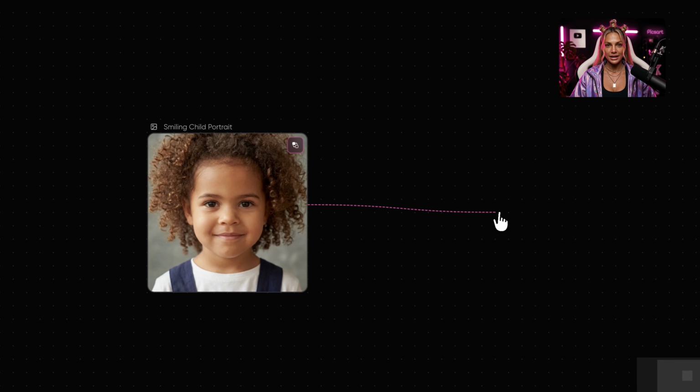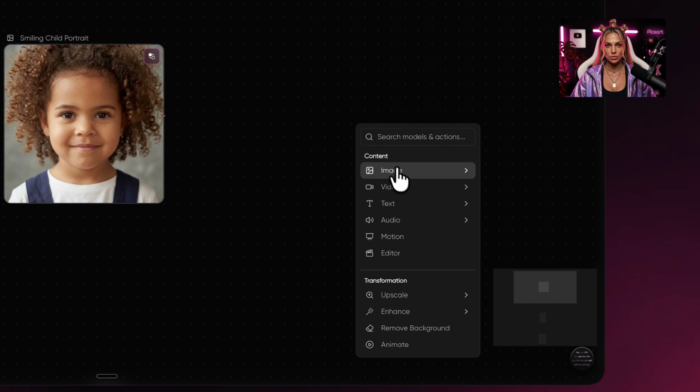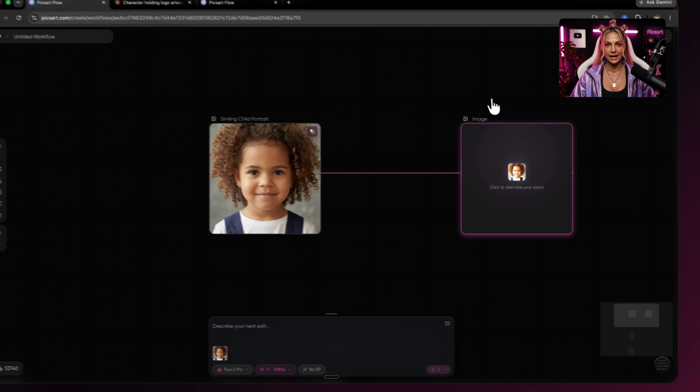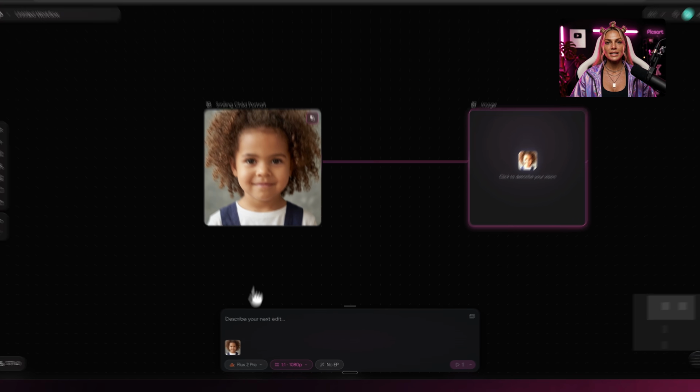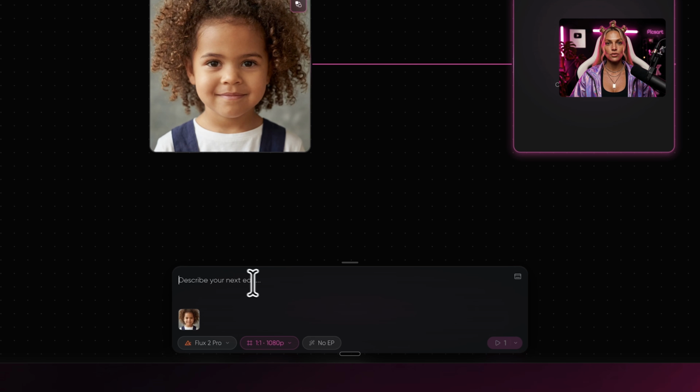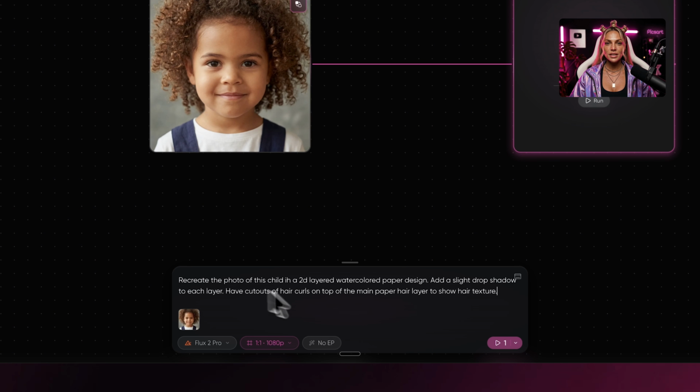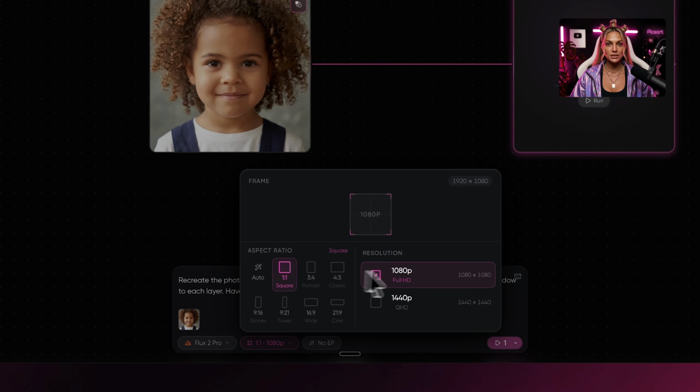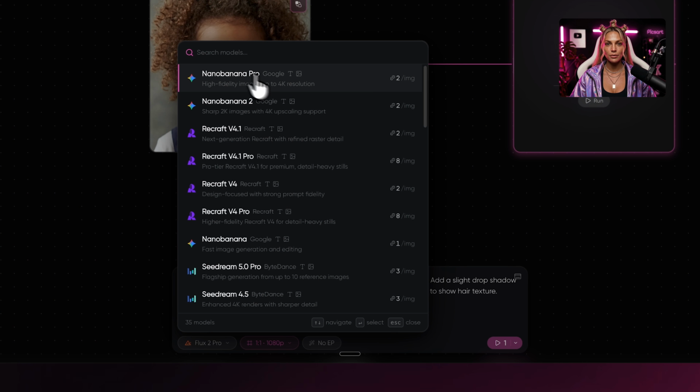Click the plus sign on the right side of the image, drag it out, and choose Image. And now our photo is connected to a fresh image node, which means it automatically becomes the reference for whatever we prompt. And we're turning her into layered watercolor paper. So the first thing we need to do is type in a prompt right here. Now for the output settings, let's keep it to 1:1, and we'll use the Nano Banana Pro image model.